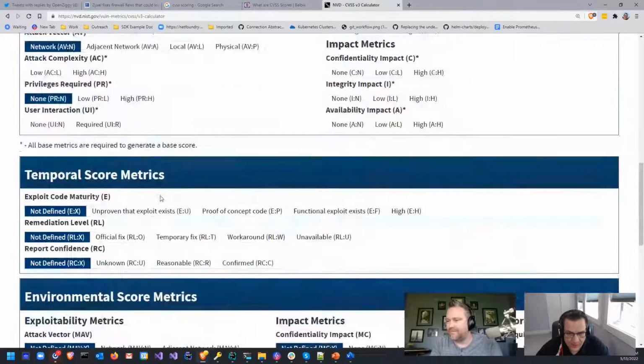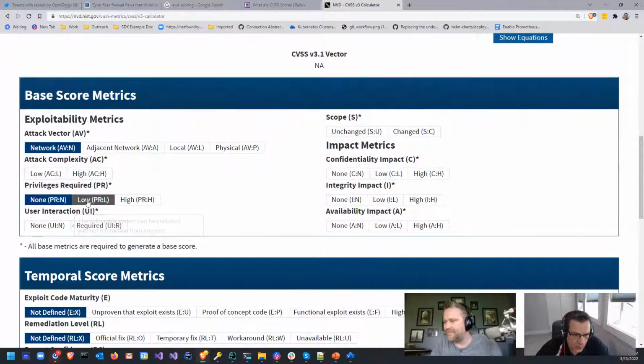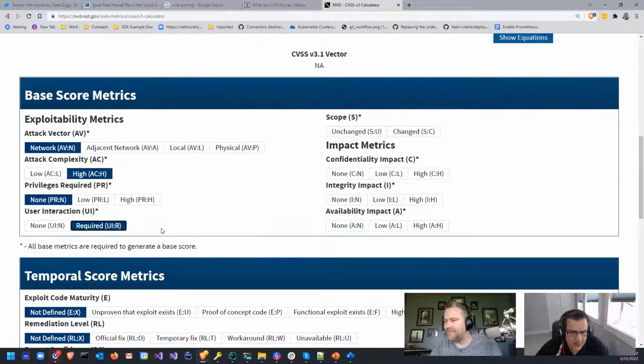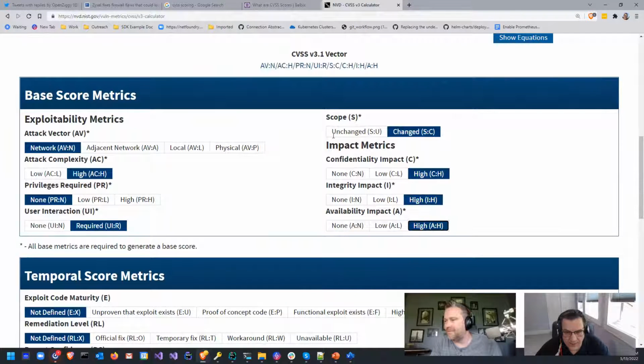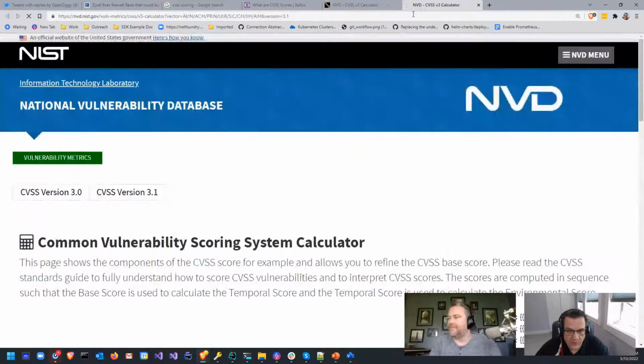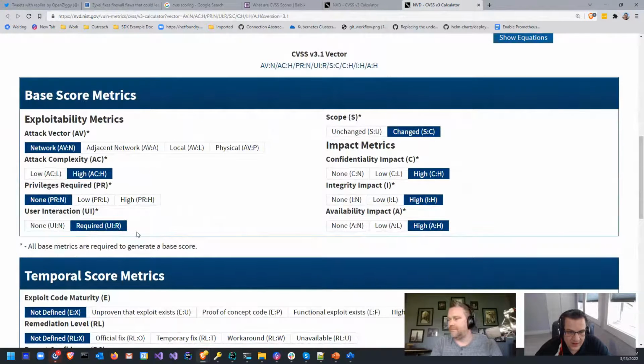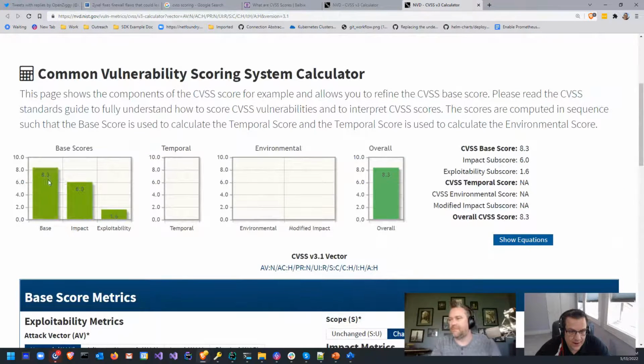I see clear form. Maybe I got to pick them all. Let's see. We'll pick the highest one. So attack complexity, we'll say it's high. User interaction requires a user. Scope, impact, integrity, availability. And then you'll get a score like this. And so if you were to look at that score, it'll show you that if you have all of the highest and hardest attack requirements, but are network attackable with privileges of none, you automatically get a score of 8.3. Anything over 9, I would say, is absolutely critical.